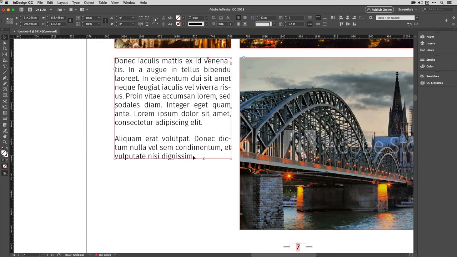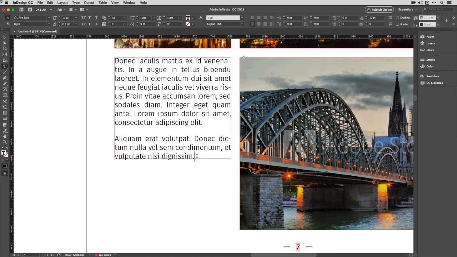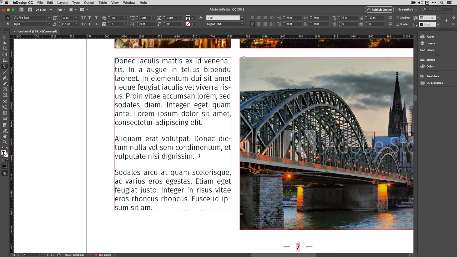So if I hit OK, so now if I double click here to enter into editing mode for the text, hit return to create a new paragraph and then paste, you'll see that the frame auto expands to accommodate the new content. And there you are.